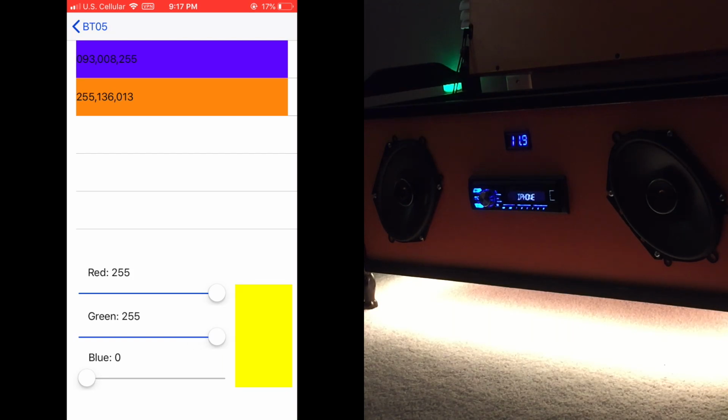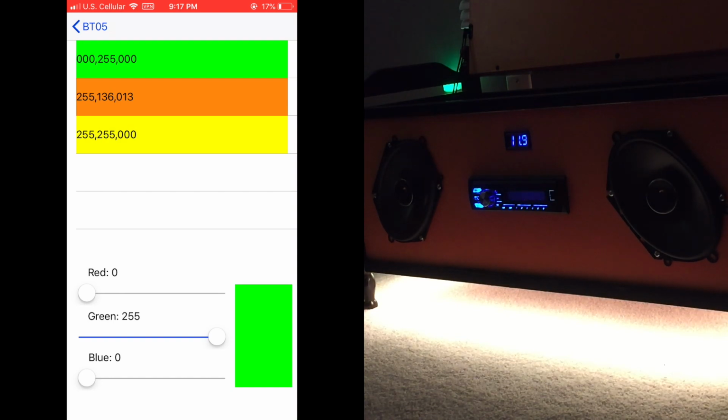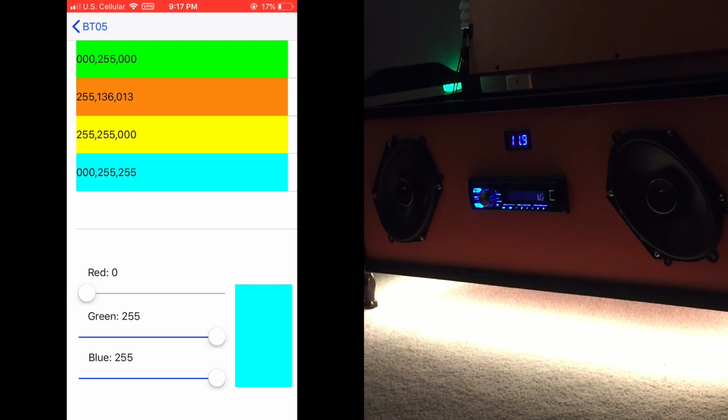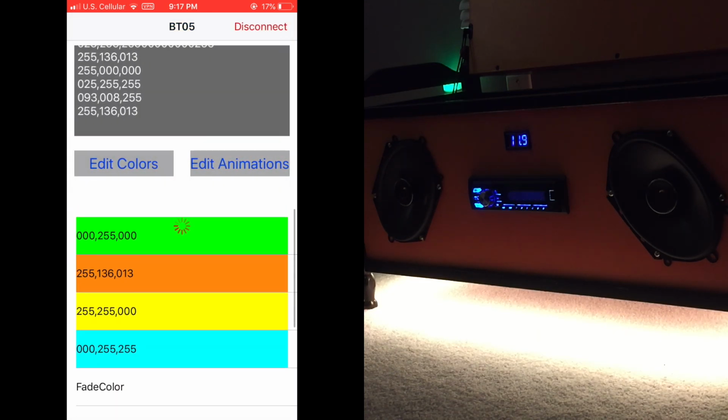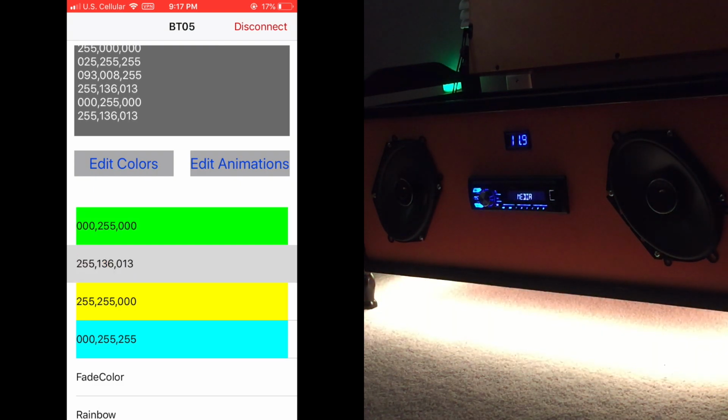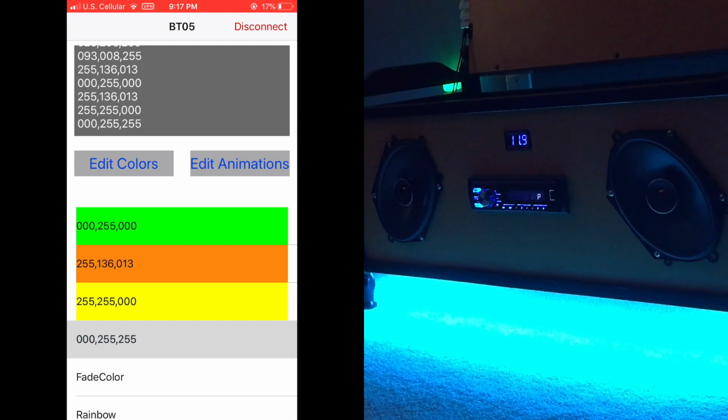So if we want yellow, all we have to do is just swipe, add new, yellow. Or if we want like a green, we can just click like the top one, for example, and then we have green. We can also add teal by doing that. And now if we refresh our main color palette, we have green, we have orange, yellow, and teal.